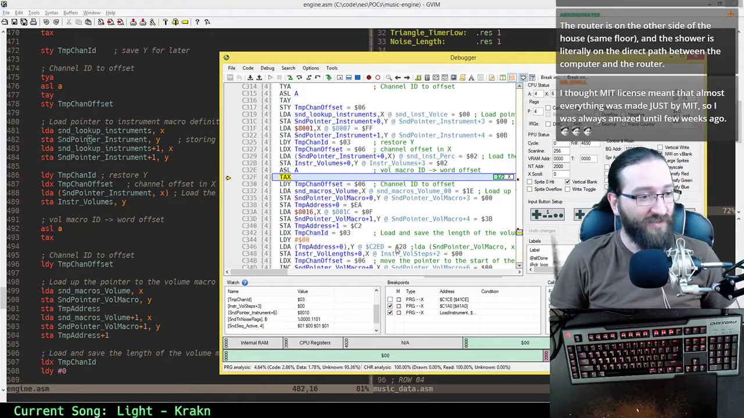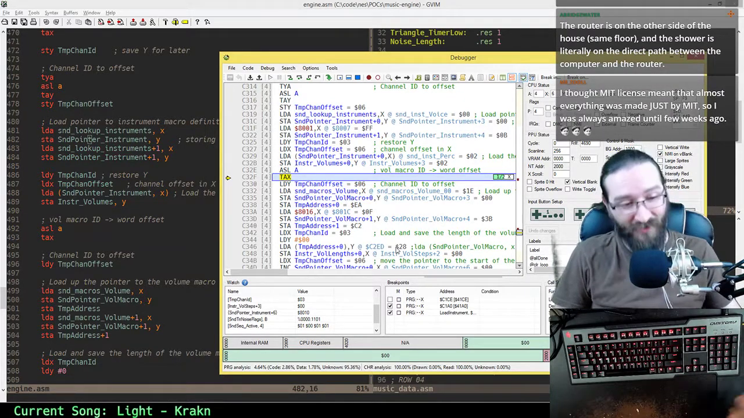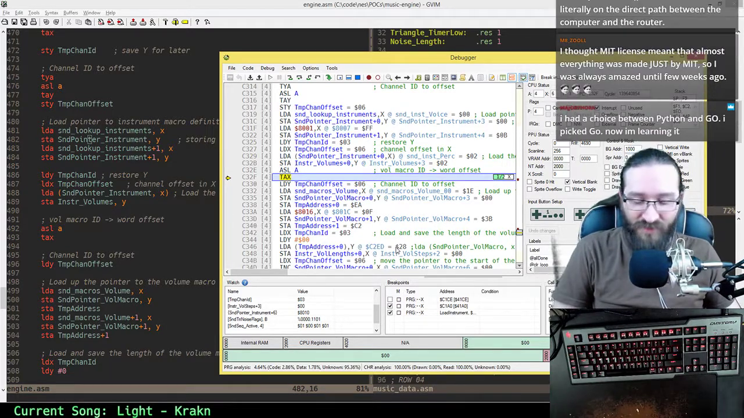Same floor, other side of the house. And the shower is literally on the direct pathway. Oh, that'll do it. That'll most certainly do it. Yeah, water's a good insulator.